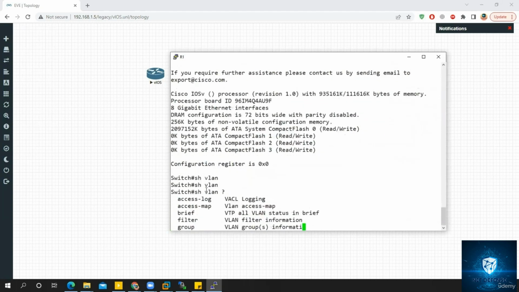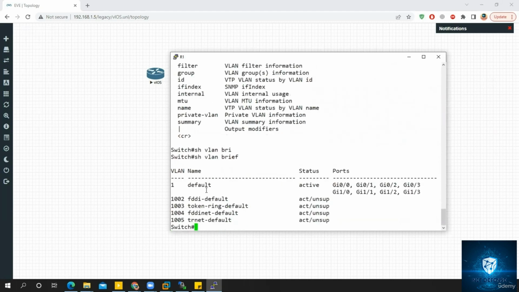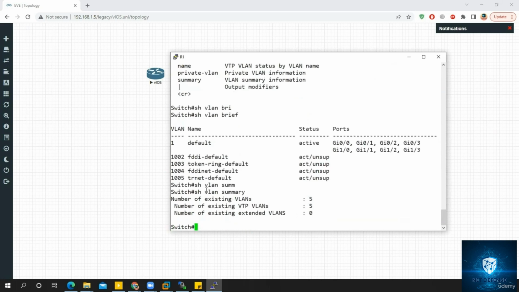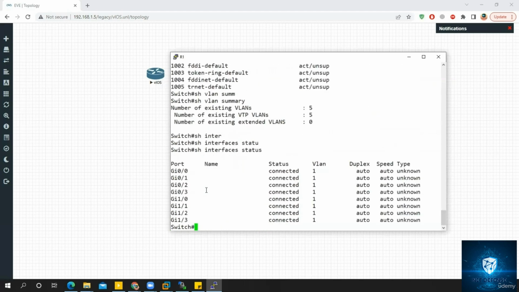I think there should be a brief command here. This is there. You can have show VLAN summary here. You can have show interface status. So these are the commands that are usually seen in the L2 switches. So that's how you add the virtual images, Cisco's routers and switches inside EVNG.